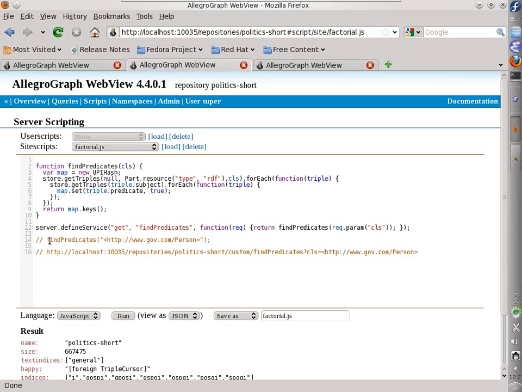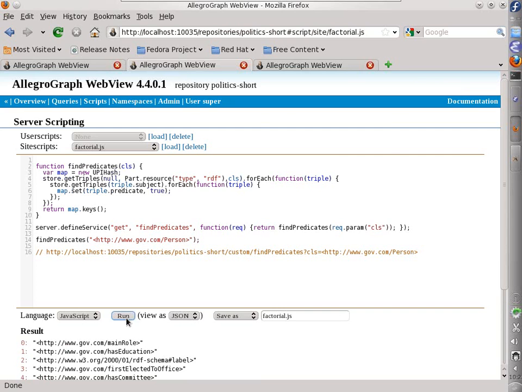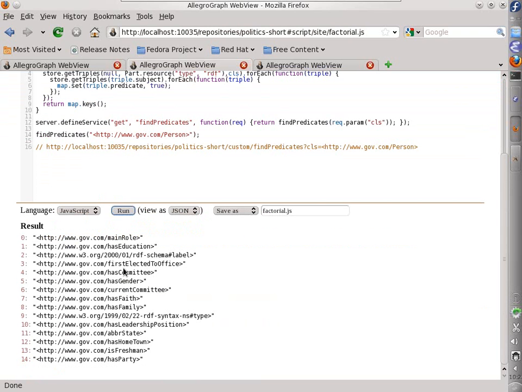So when I run this, what you see here is two things. First, I define a surface that I call get, with the name find predicates. And then, as you saw in Factorial, this is how you get the class parameter out of the API REST call. But let's first do this here. So here you see all the predicates for the class person.